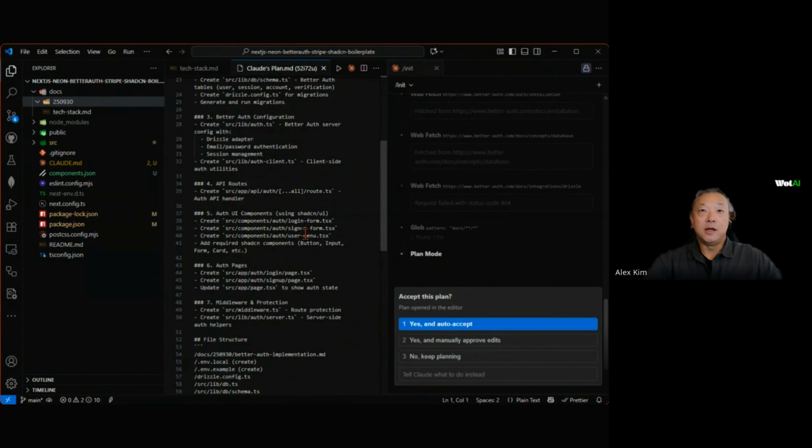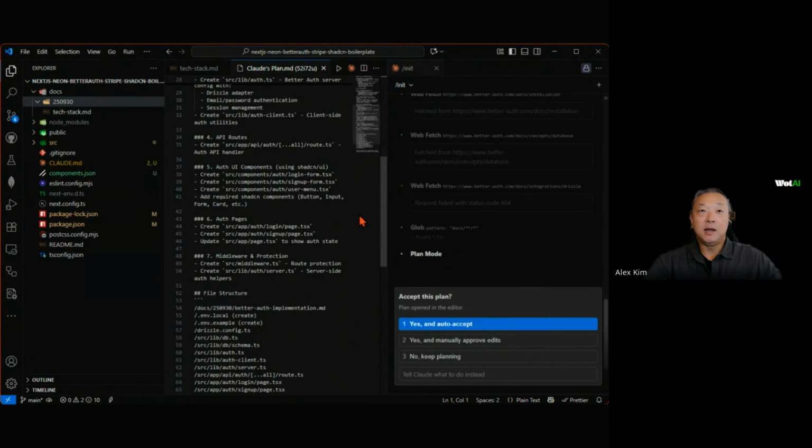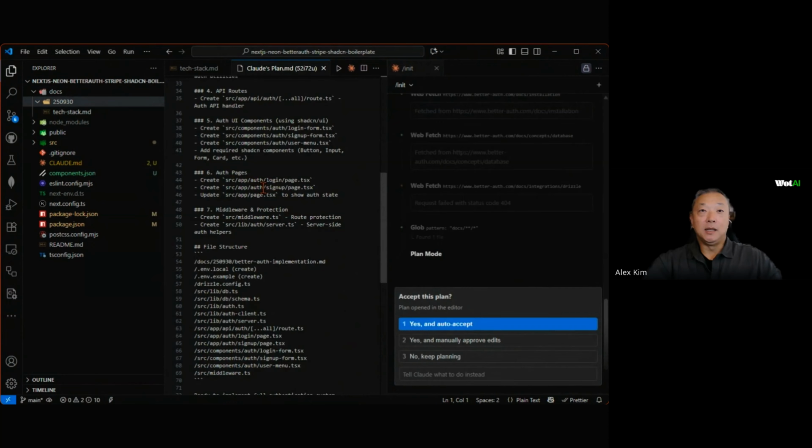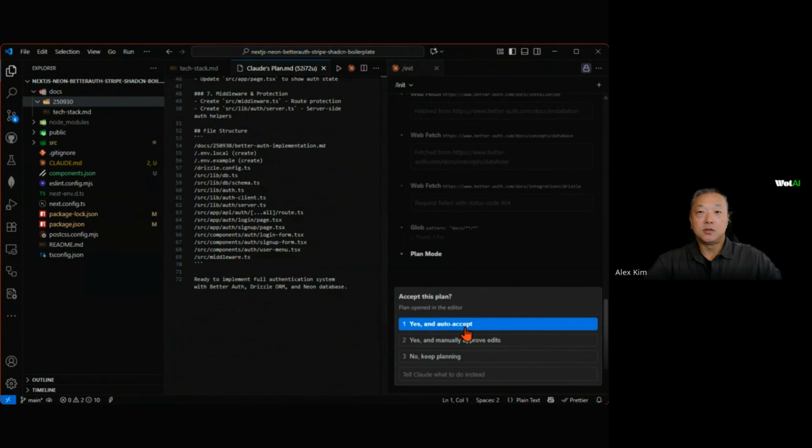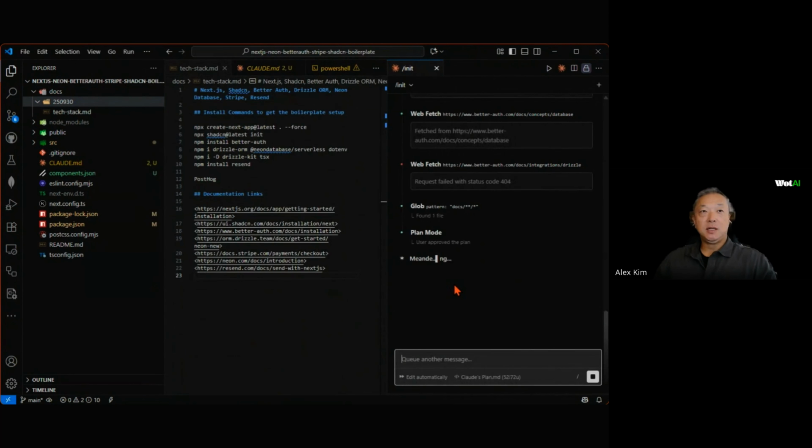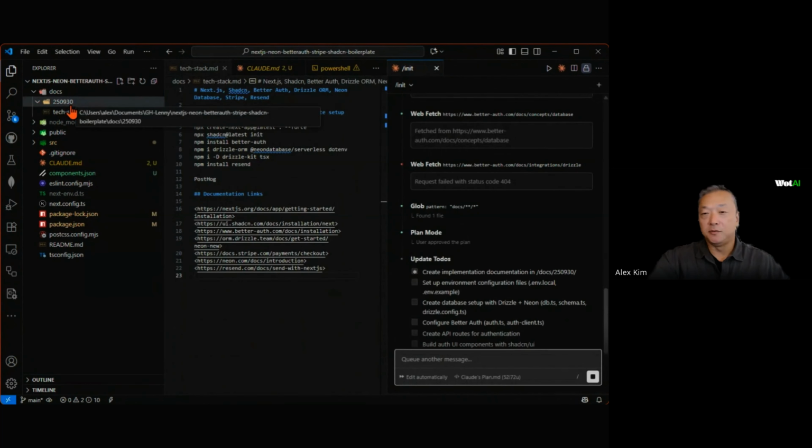It's going to create all the necessary API routes. It's going to put the auth pages in an auth folder, which is good. Great. Yeah, this looks good. Okay, so we'll go ahead and say the plan is approved, and then we'll auto accept the changes. And now it's going to start. And as part of this, it should create a new document in this docs folder, right?